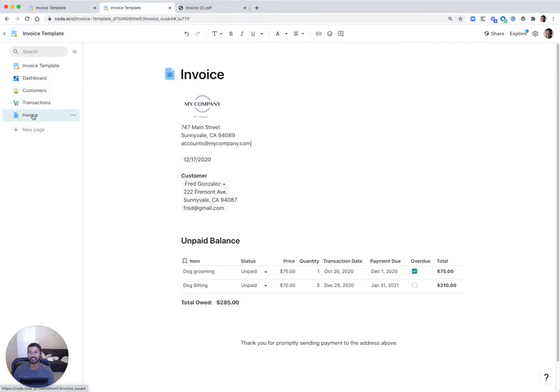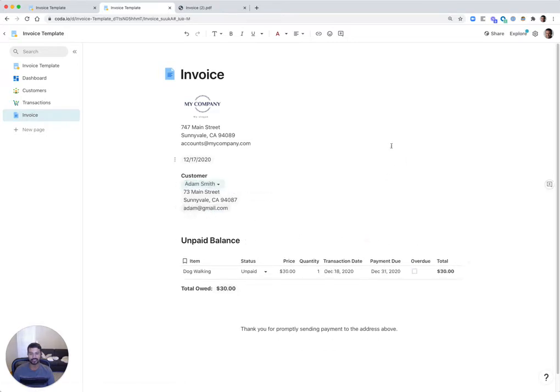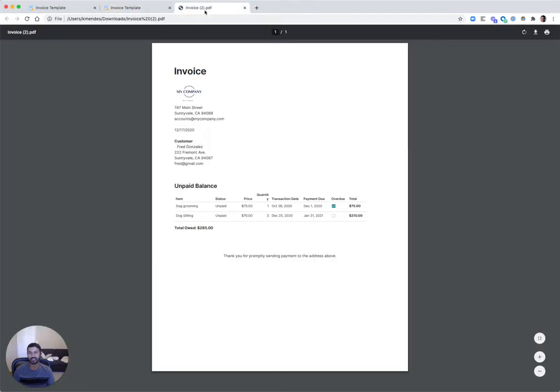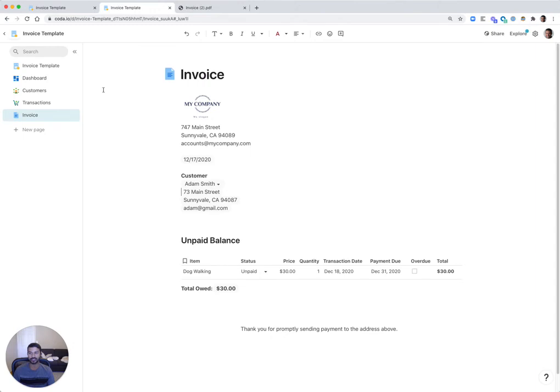And if you want to send Adam an invoice, you go here and there's a little drop down where it says customer, and I will just select Adam. And from here, all you have to do is click these three little dots here, go to print in PDF, and you can either print it if you actually want a physical piece of paper invoice, or save as a PDF if you're going to send it digitally. And that will export to a really nice little file that you can go ahead and send off to your customers.